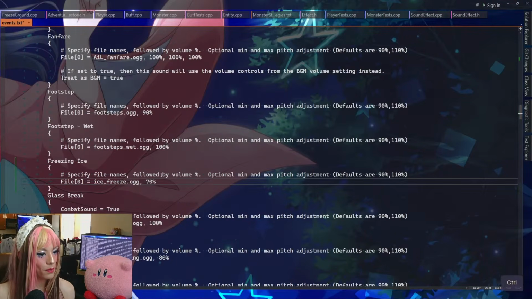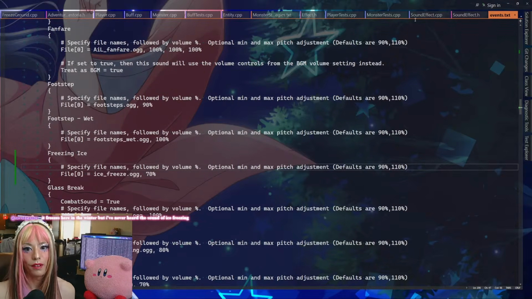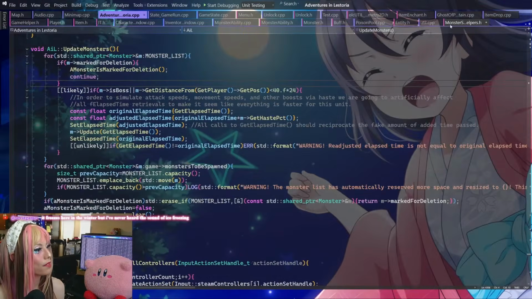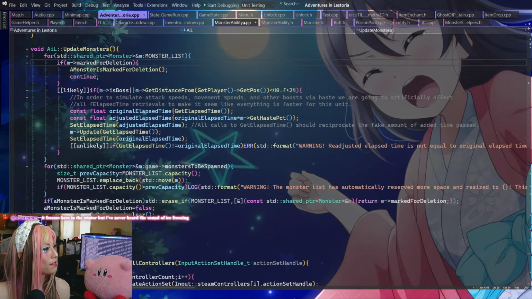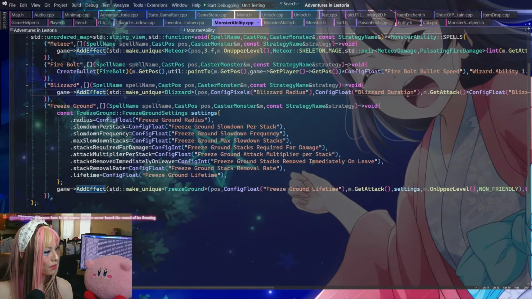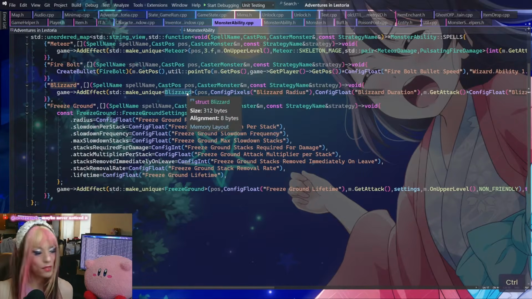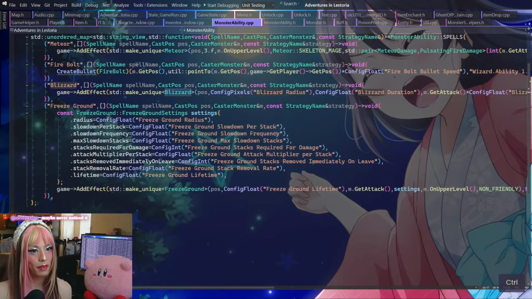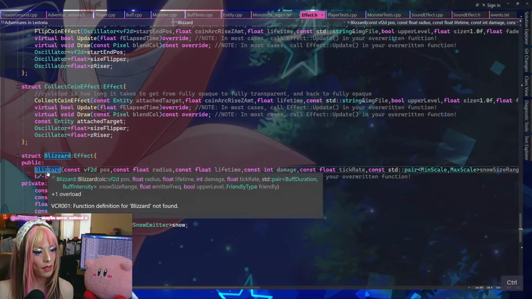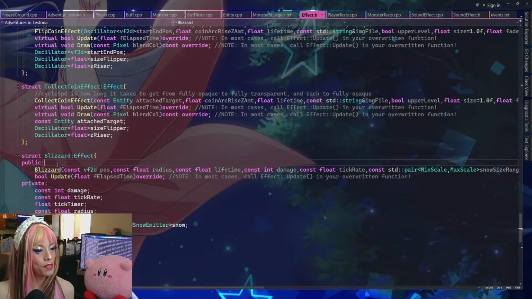Started at 70%. So I want to play the blizzard sound effect for the blizzard spell, of course. Let me go back to monster ability. And here under blizzard, I wonder if I should play it in the effect. Let me think about that. No matter what the blizzard is, I want it to play when it spawns. So I think I do want it in this constructor.